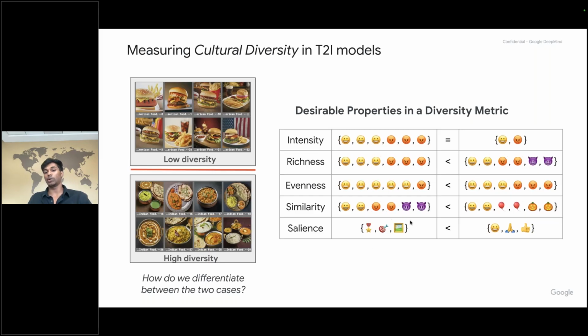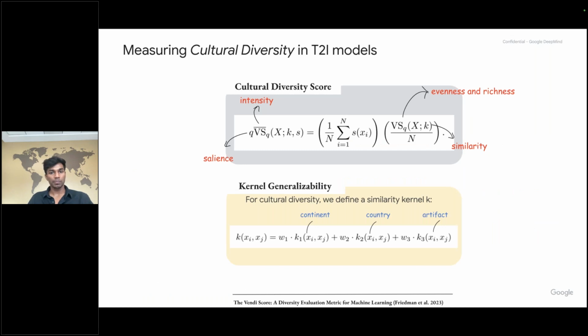You also define something called salience here, that is you want to get diversity without compromising on quality. So that's something that we define in our paper, and we use the Vendi score, which is a recent diversity metric that was published last year, and we use it to quantify diversity of the cultural artifacts.